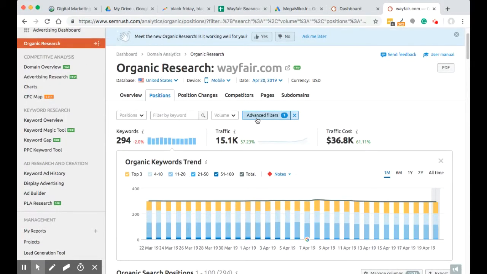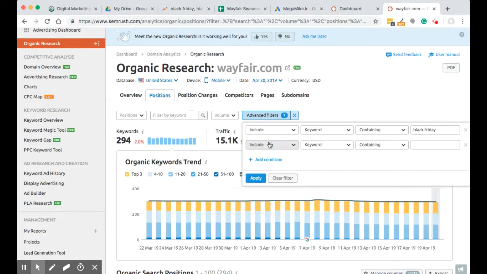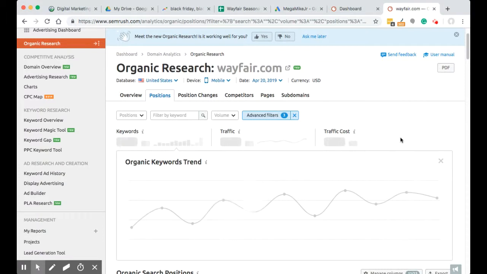So I'm going to go back up to my advanced filters and exclude anything with the brand term in it, which is Wayfair. Another cool thing that I learned for filter options is excluding any keyword containing, say, the start of the year. So I'm just going to say 20. That could be 2016, 2017. I think you get the picture. So I'm going to hit apply.